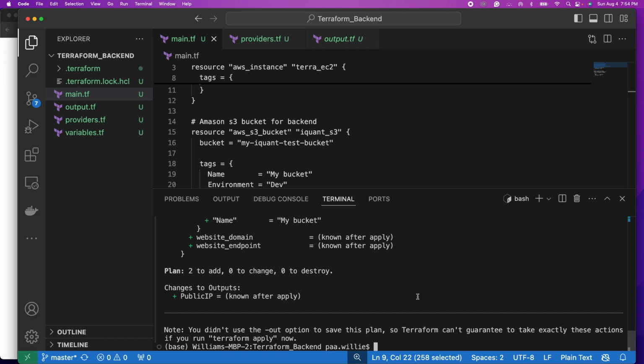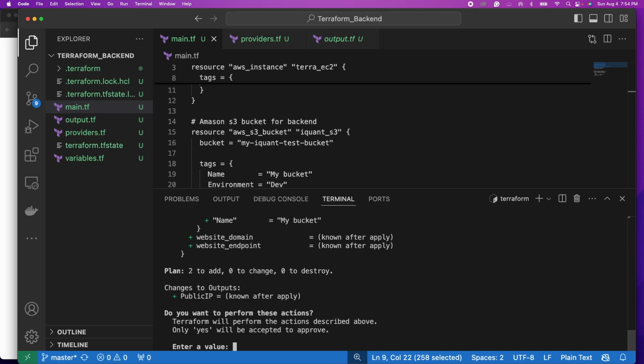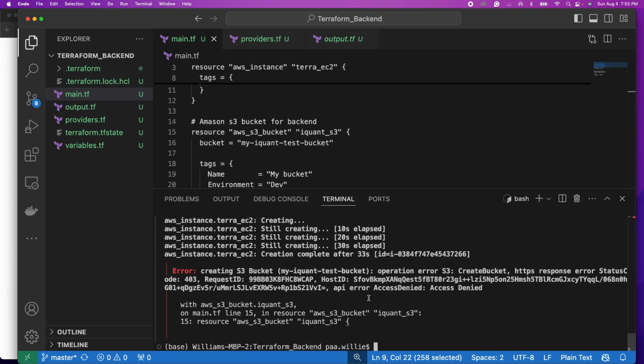So now you can apply to create our S3 bucket. Terraform apply. Yes. Okay, we have an issue here. It's saying that creating S3 bucket, API error, access denied. But it seems the EC2 instance is created, and it's complete after 33 seconds. So the bucket is still not complete.